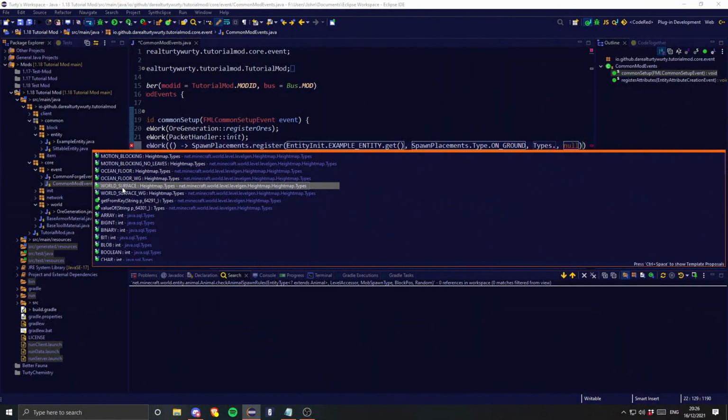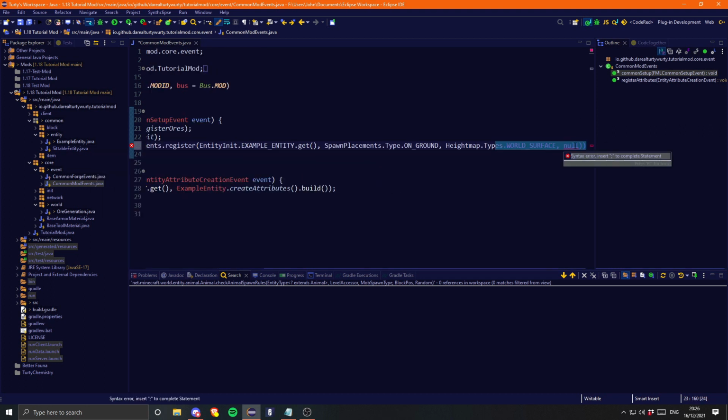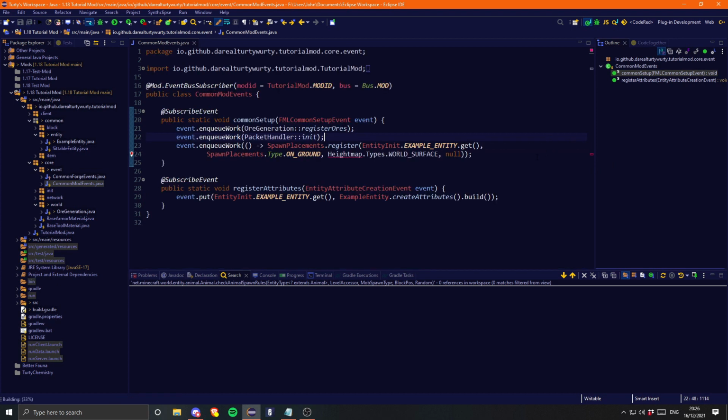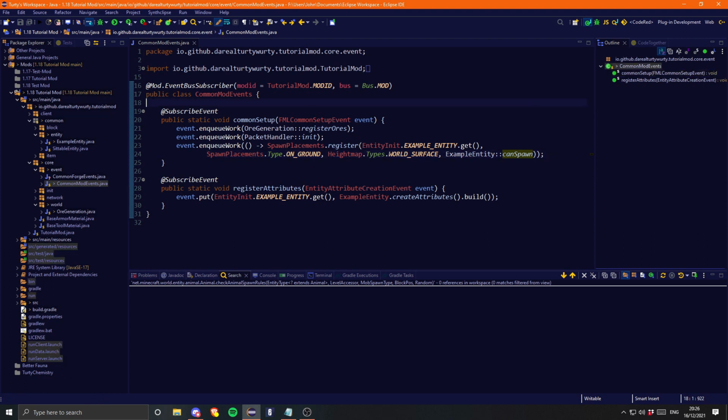I'm going to be using world surface, of course. And I'm going to change this back to heightmap.types so that I can know for the future. Let's just put a semicolon on the end. There we go. And finally, we need to give it the actual spawn predicates for how it will spawn. This is really simple, so it's just example entity::canSpawn. And voila, that works perfectly fine.